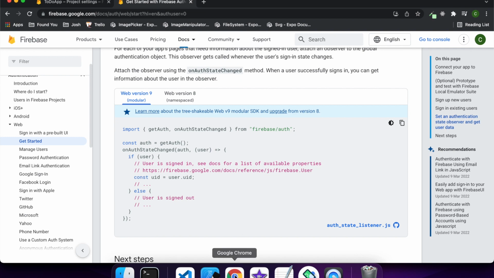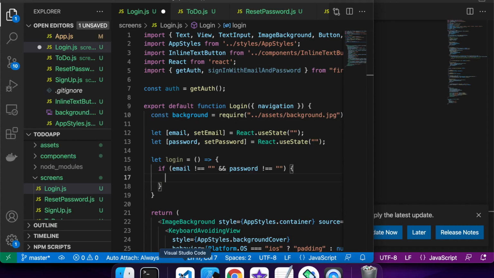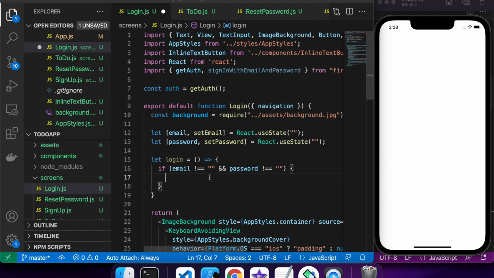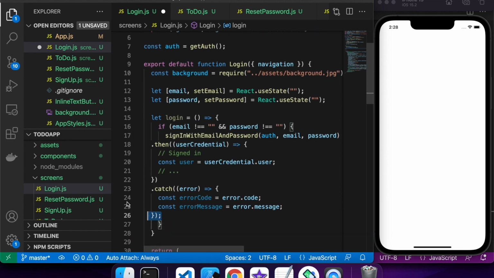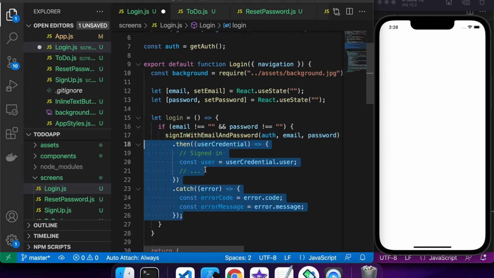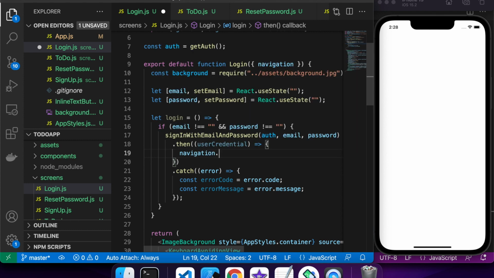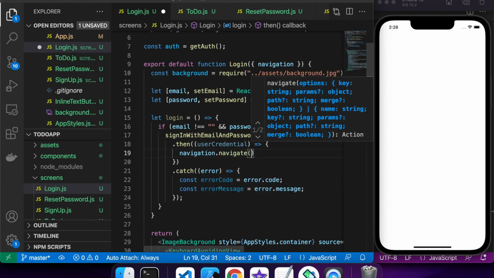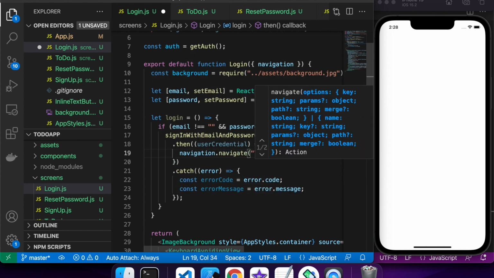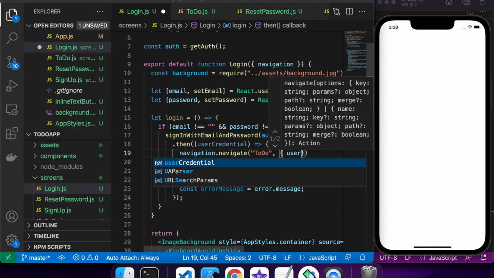onAuthStateChanged will be a bit useful later on because you'll be able to detect whether the user's logged in or not already, even if you're in a different app session. So yeah, once the user's signed in, then I can navigate to the to-do page and pass them along again if I still want to, which I will at this point, but I'll remove that a bit later.